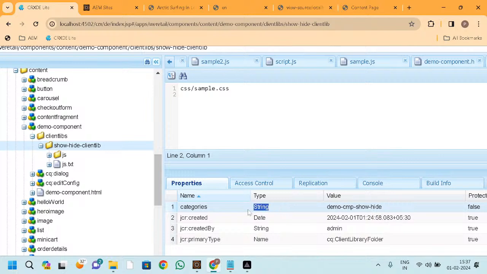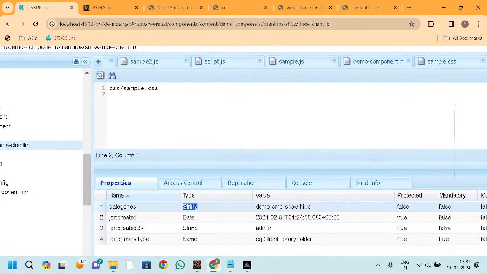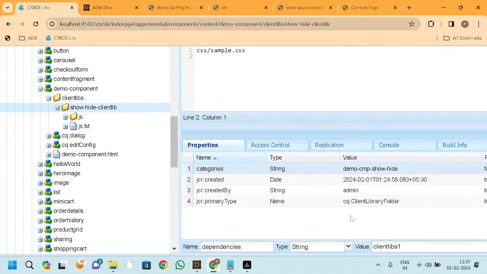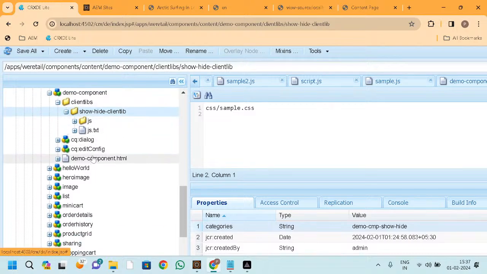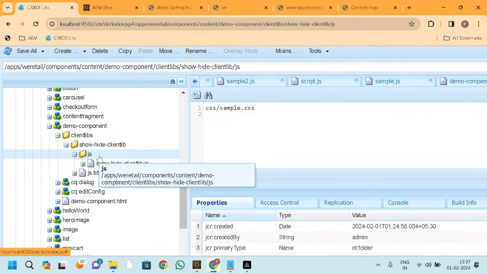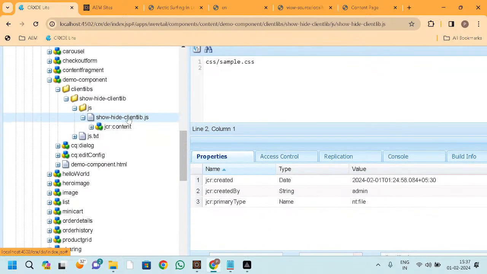Okay, in this case it's not in the string. Maybe because of this reason our client library is not loading. We have added it as a string. Dependencies and the embed should be in this multi, but the category shouldn't be in the multi. Here we don't have an op symbol. Now I don't want the CSS, so here I'm defining only the JS code, and by using this JS only, we got this.